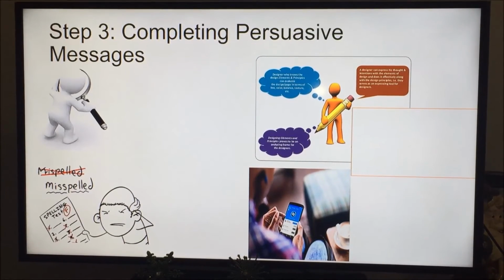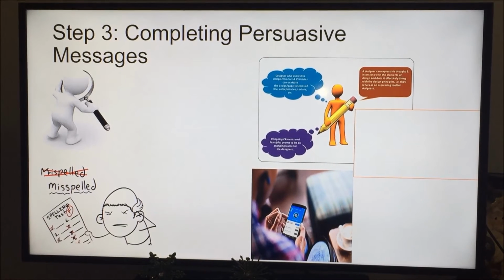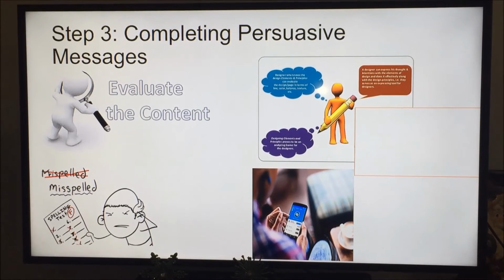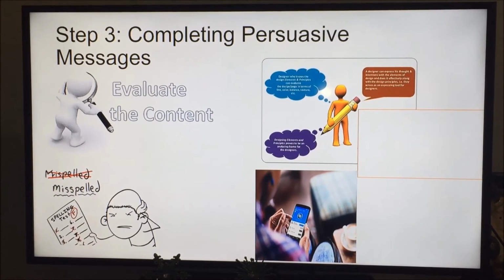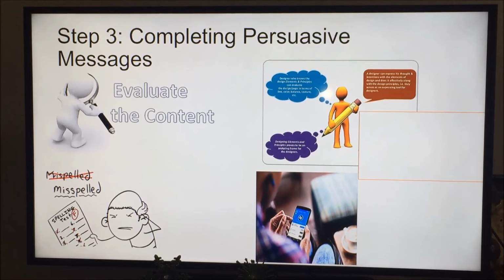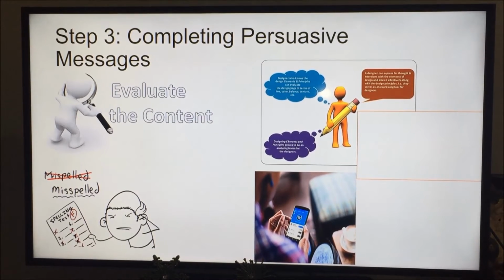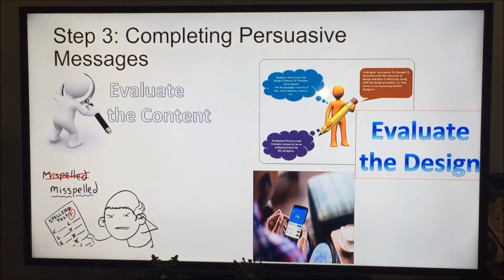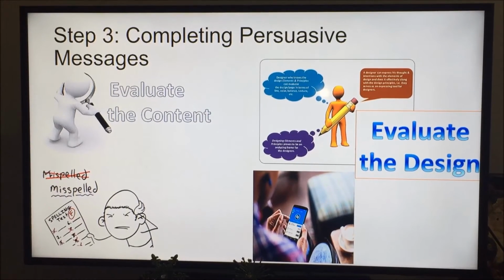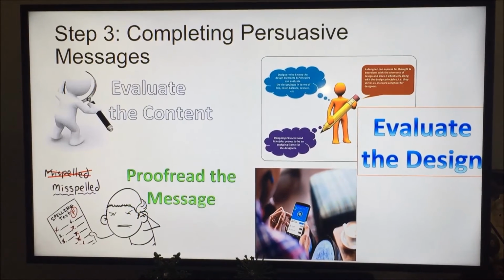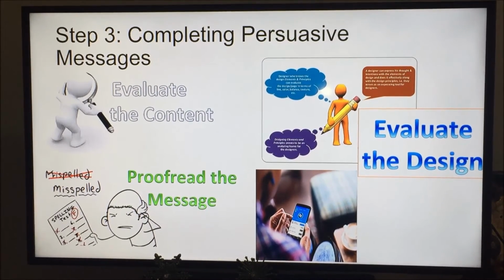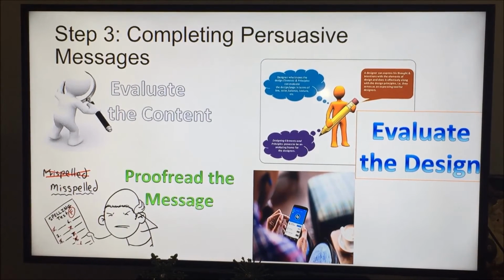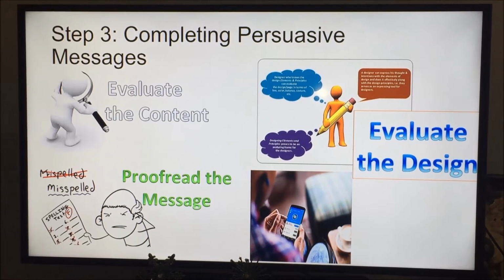Step 3, completing persuasive messages. Evaluate the content. Try to judge your argument objectively and try not to overestimate your credibility. You have to have your draft reviewed by an experienced colleague who knows your evidence. Next, evaluate the design. Make sure your design elements complement rather than detract from your persuasive argument. Proofread the message. Careful proofreading will help you identify any mechanical or spelling errors that will weaken your persuasive potential.